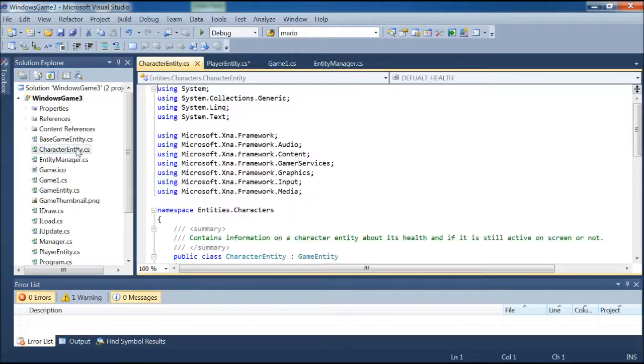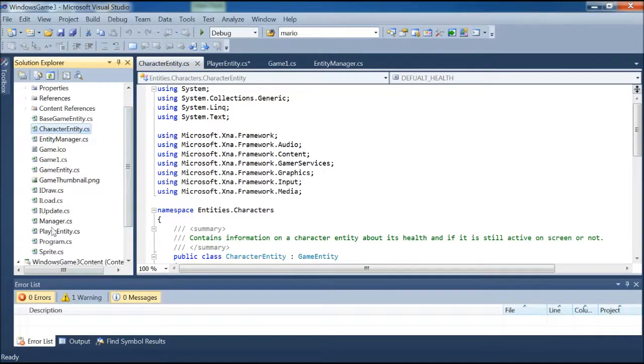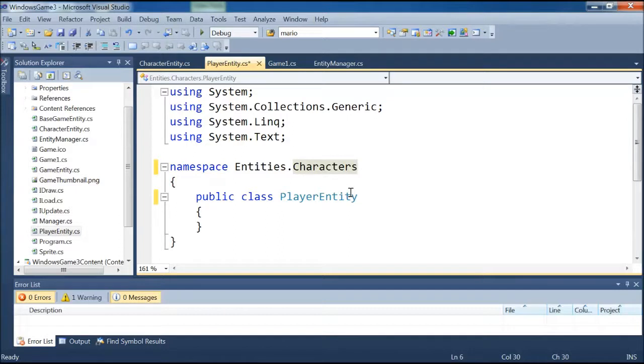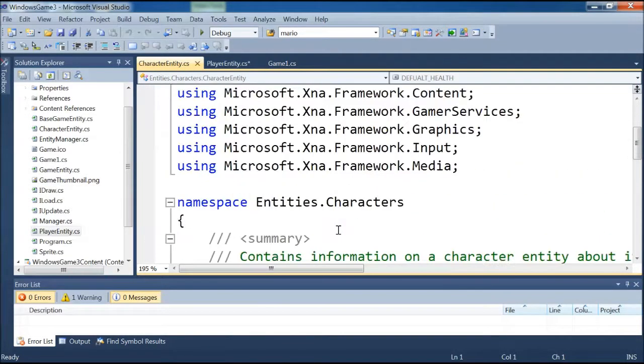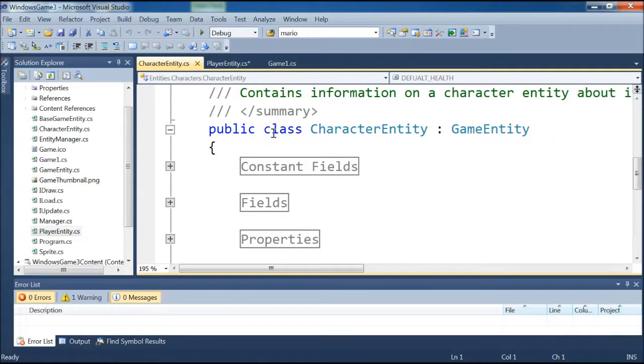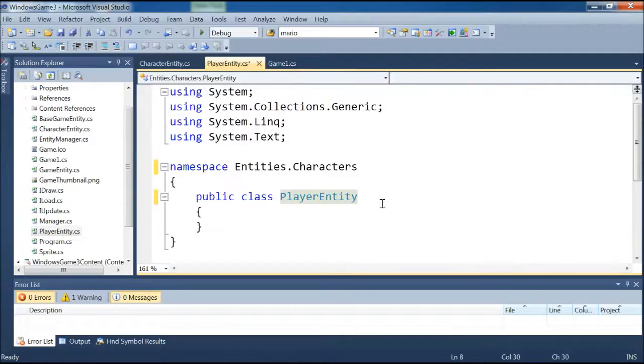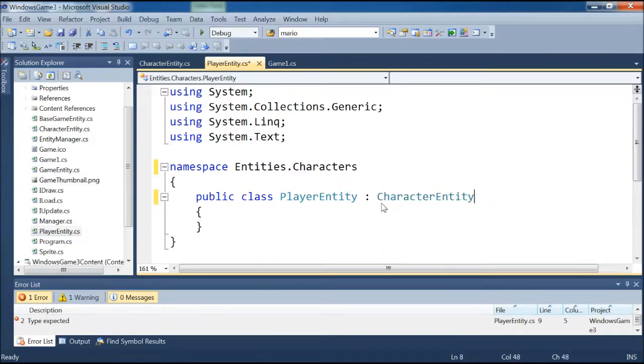Where's character in there? What do we call this one? Yeah, entities.characters. And now I lost the player entity. There it is. And our player entity is going to derive from, close that, character entity. So here's our character entity. We're now going to derive from that, which is going to derive from game entity, which is going to derive from game base entity, blah, blah, blah, all the way down. So we're going to make that derive from character entity.